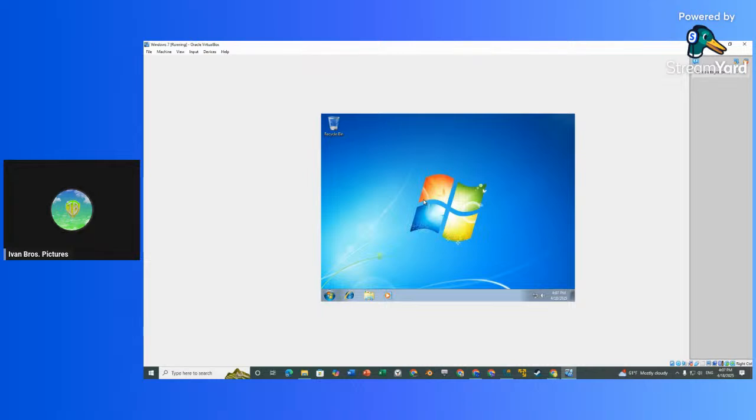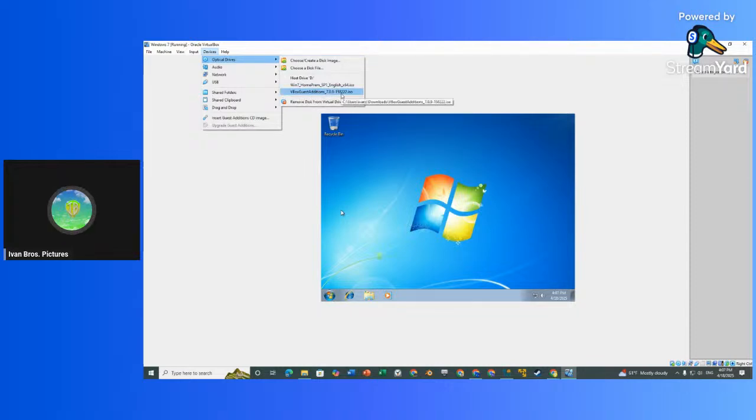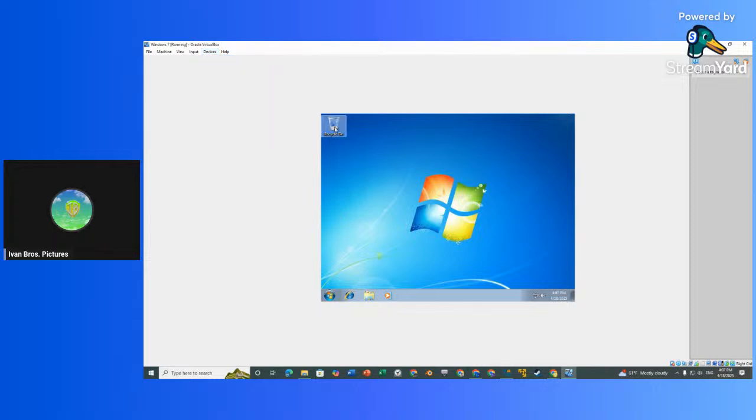What we have to do is install VirtualBox Guest Additions. This will add some drivers to the VM, enable full screen mode, enhance performance, and provide additional functionality. To install Guest Additions, click on Devices, and we want to install the VBox Guest Additions 7.0.8. Just click on that.